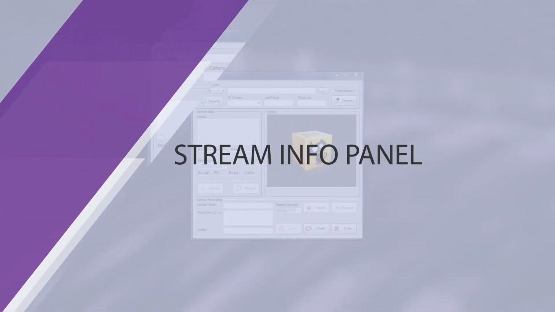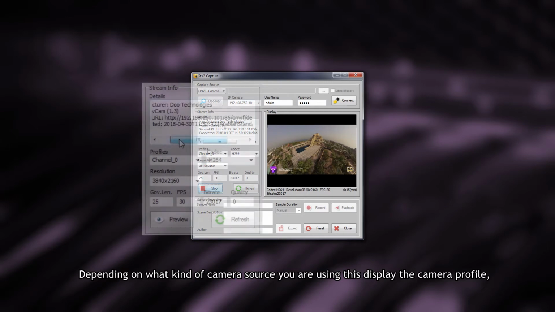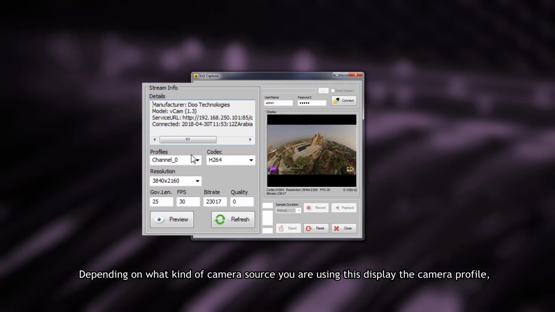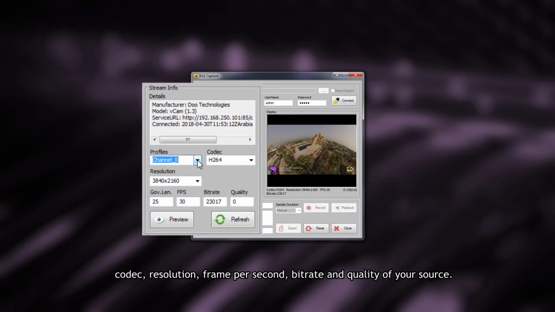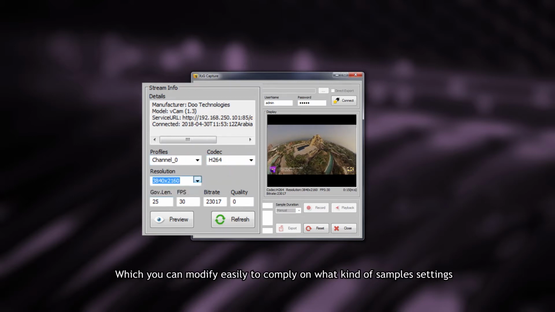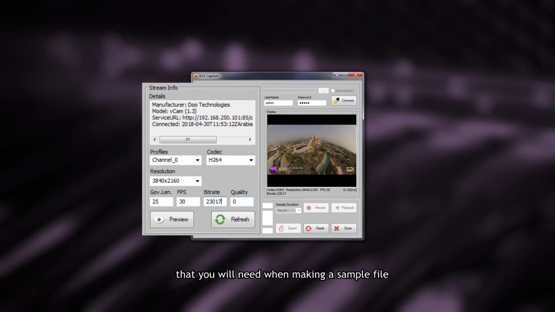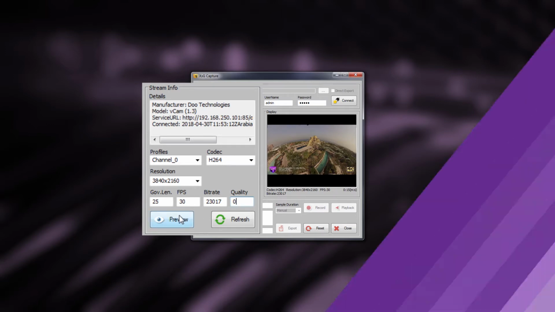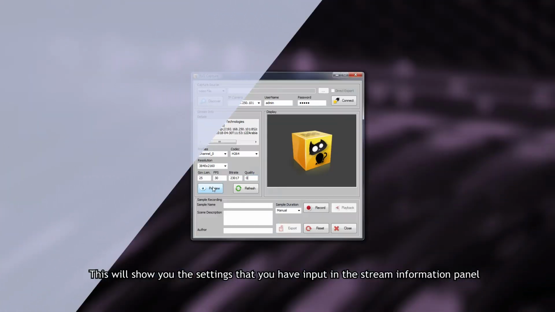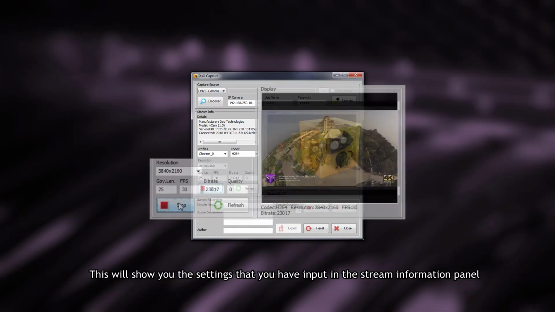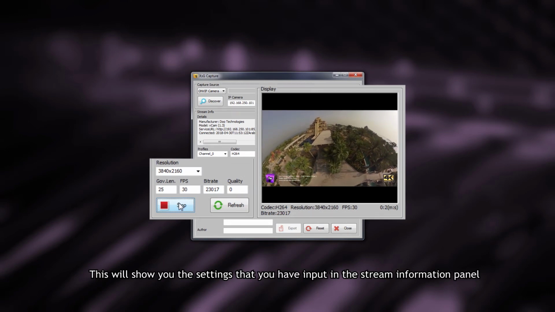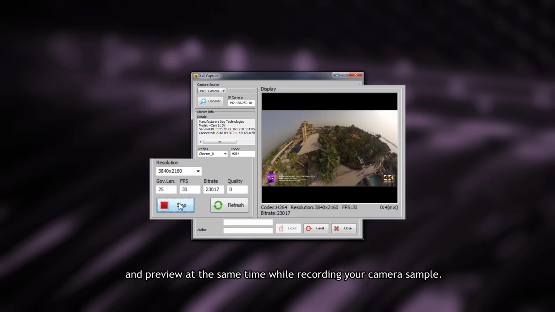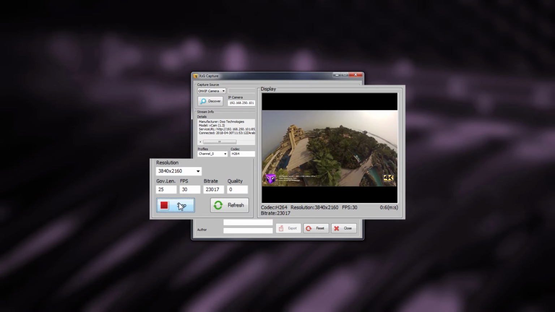Stream info panel. Depending on what kind of camera source you are using, this displays the camera profile, codec, resolution, frames per second, bitrate and quality of your source, which you can modify easily to comply with what kind of sample settings that you will need when making a sample file. Display panel. This will show you the settings that you have input in the stream information panel, and preview at the same time while recording your camera sample.